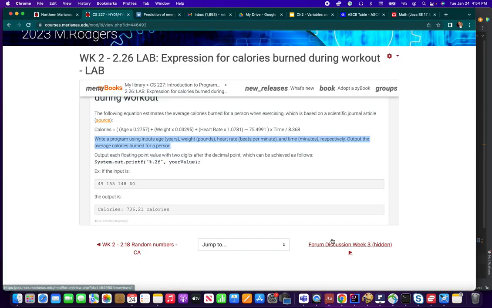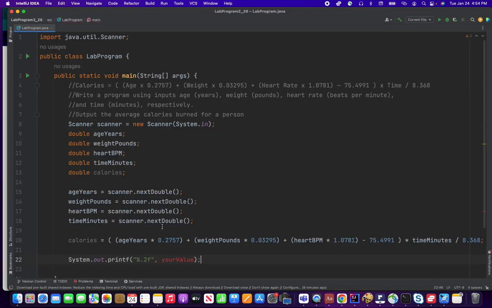Now, if we go back over here, it says we need to use this symbol, right? Your value. So we're going to paste this in, and it looks like we're going to copy calories and put it in there.